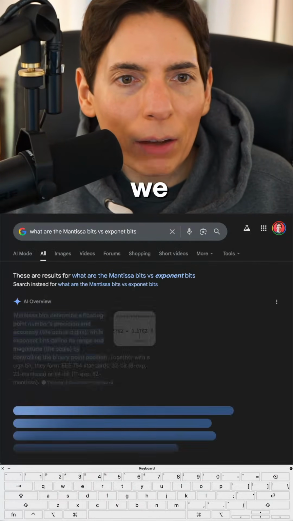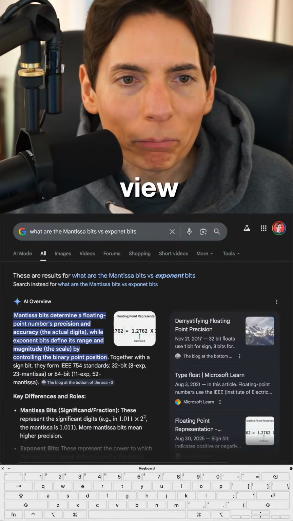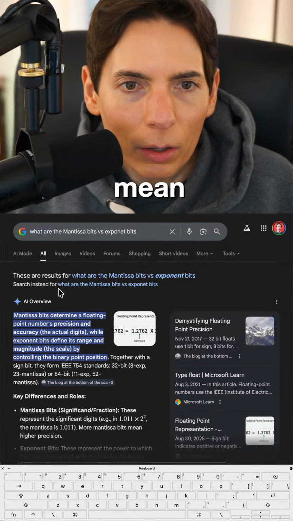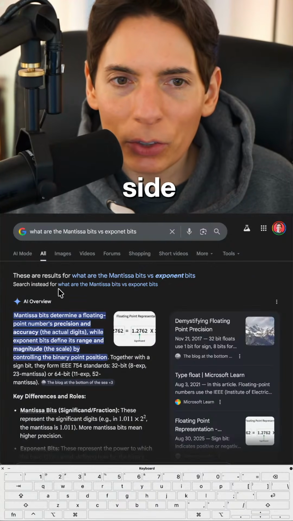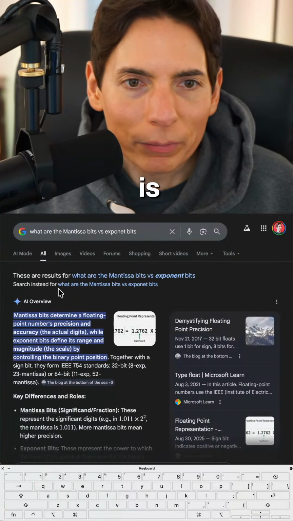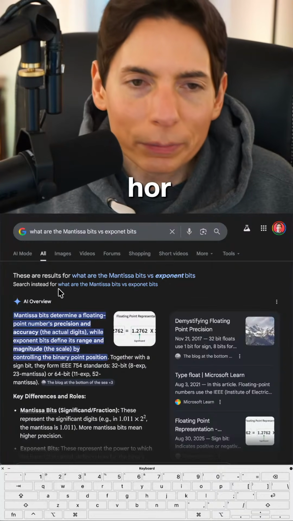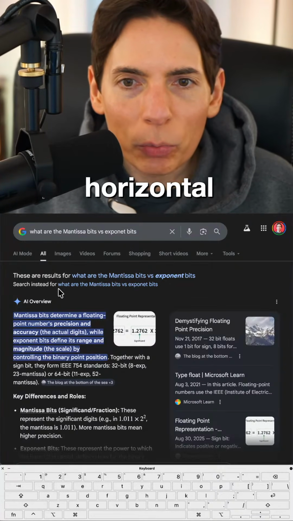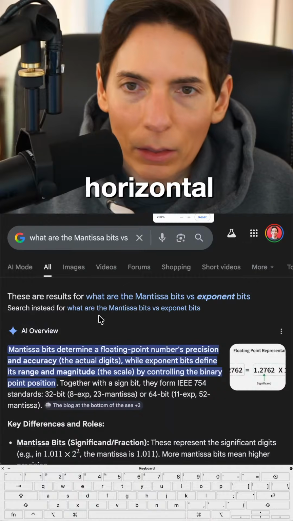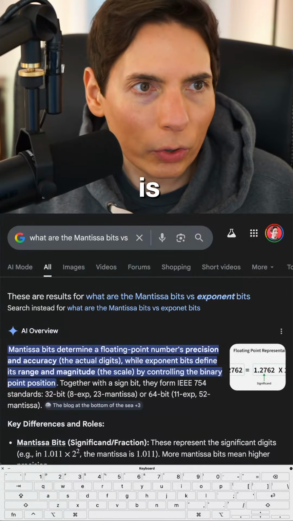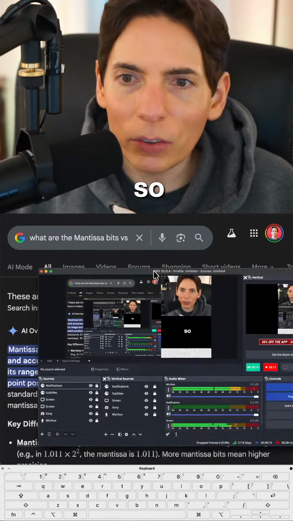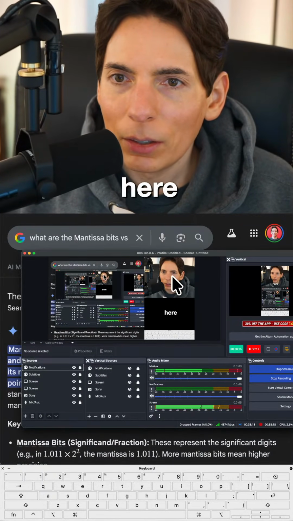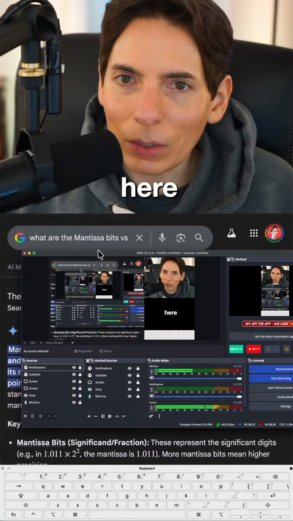Why are we not having side-by-side view and stream? What do you mean? The view is small for the screen. What's side-by-side view? Oh, are you talking about horizontal? You want some horizontal? There is a horizontal on Twitch. We got horizontal going on Twitch. So you can see the side-by-side view here. Right here. Side-by-side view.